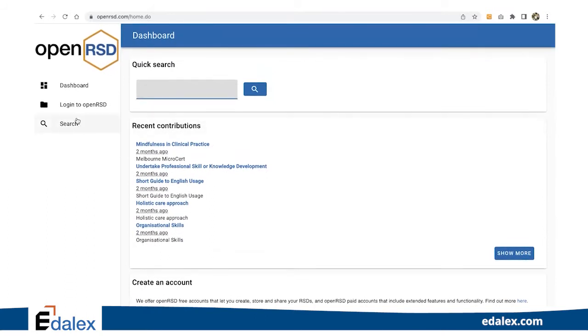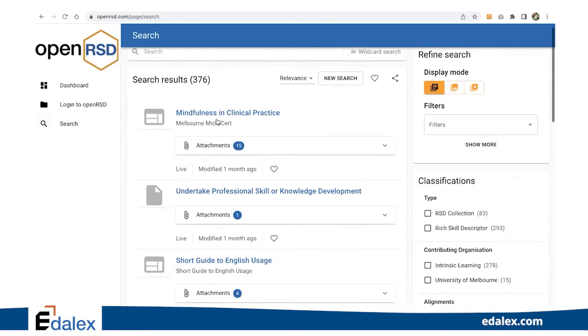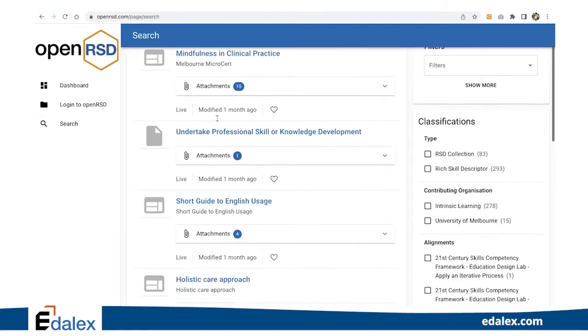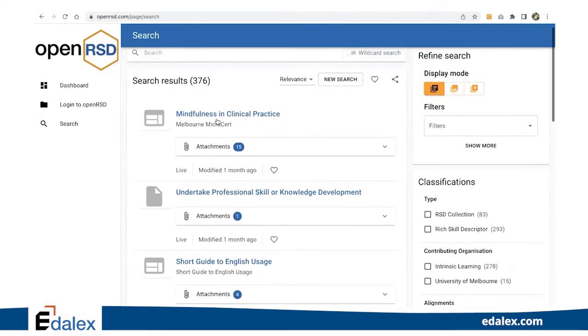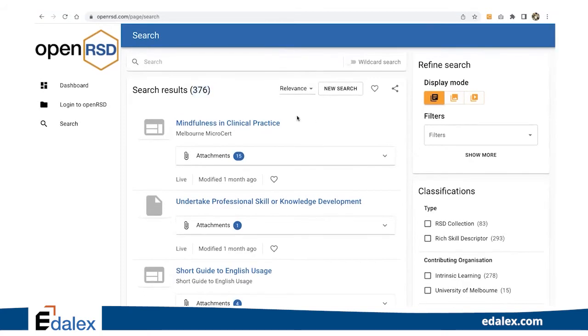If I'd like to have a look at the openRSD collection, I can go into search and all of the RSDs and RSD collections in the public collection appear. In this case, you will see the count, and at the moment it's 376. I have a number of options here to search for RSDs or to narrow down my search for RSDs. I can use the search bar as I did on the dashboard.